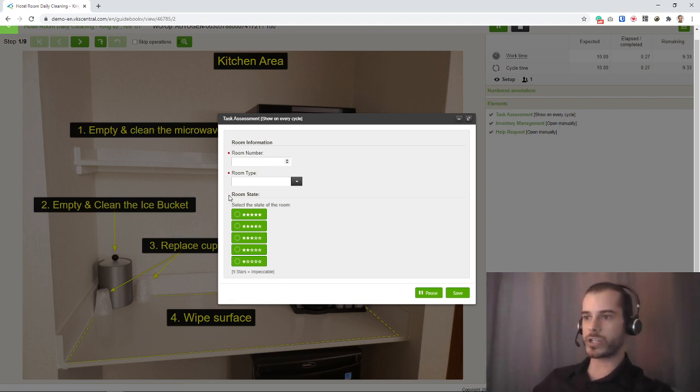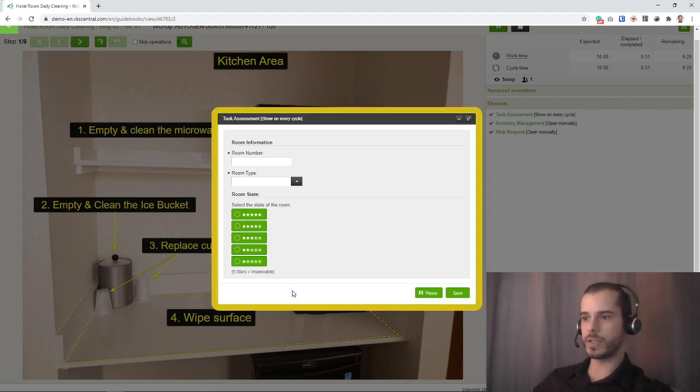I even have a question here to select the room state. So maybe if the room's a bit messier, we can allow more time to clean it. Something can be done about it. All the data you'll collect, you can export to Excel. You can use the API to come up with your own analysis, push that into a dashboard, whatever you want.